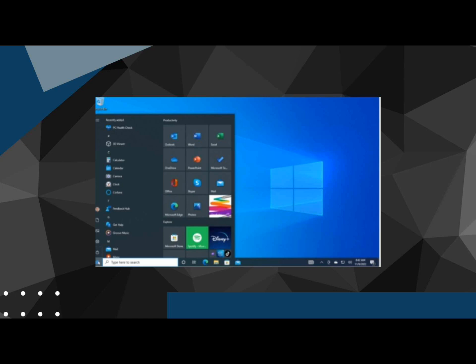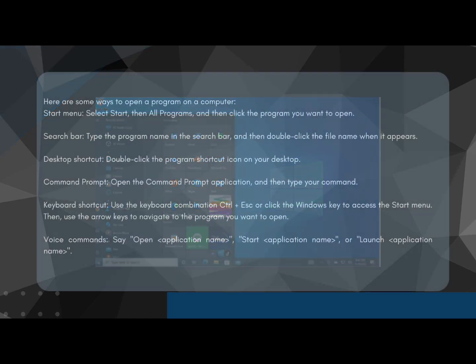So, for this slide, itong screenshot na to guys, nag-show siya of how to open a program, clicking on an icon or using the start menu. Sa slide makikita natin step by step kung paano nga ba i-open yung program. So, first is yung start menu. Select start, all programs, and then click the program you want to open.